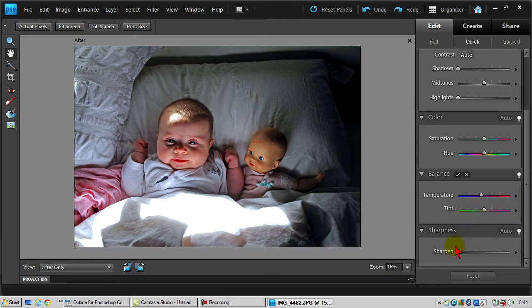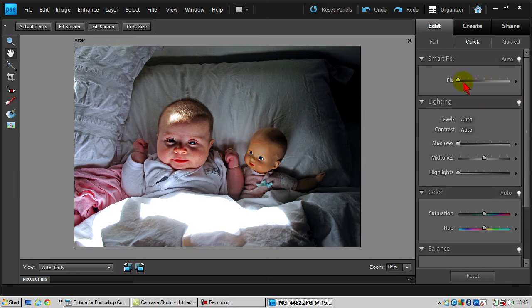And the last thing we do is to sharpen up the photo. So I'll just increase my sharpness a little bit through here. That looks pretty good. And that's a pretty good improvement in about a minute's time. So that's a pretty quick, easy way to do things. So you've got two ways to do it. You've got your quick fix or your smart fix, or you can use your levels through here. So that's a quick and easy way to do it.